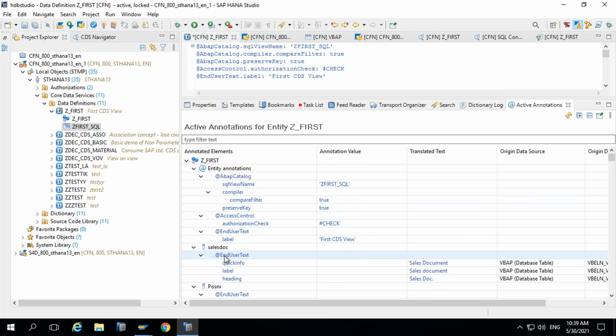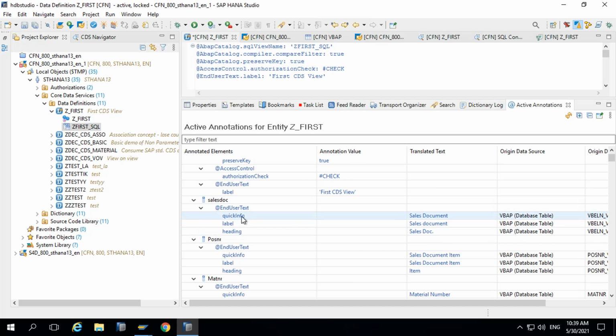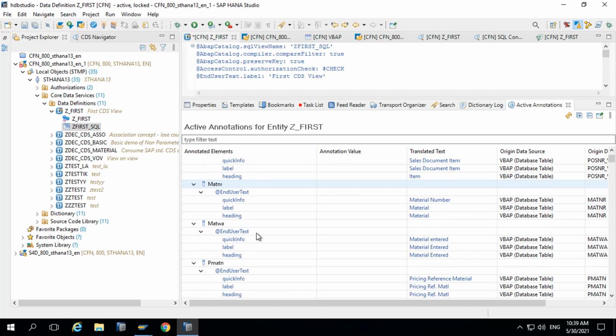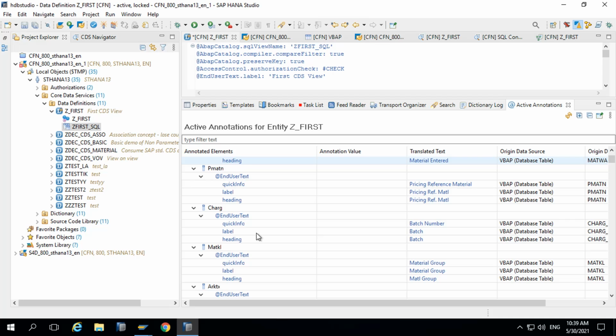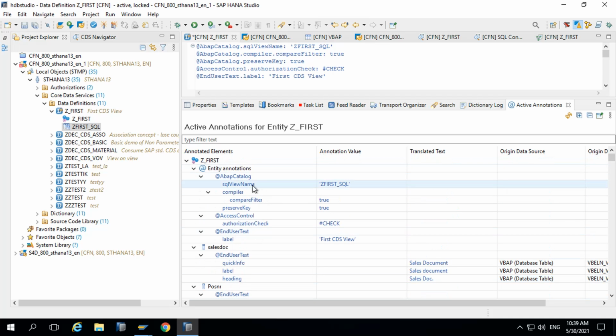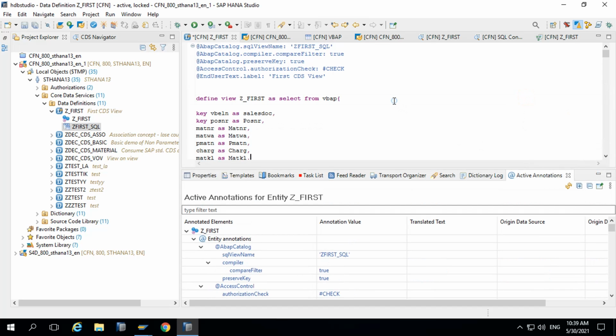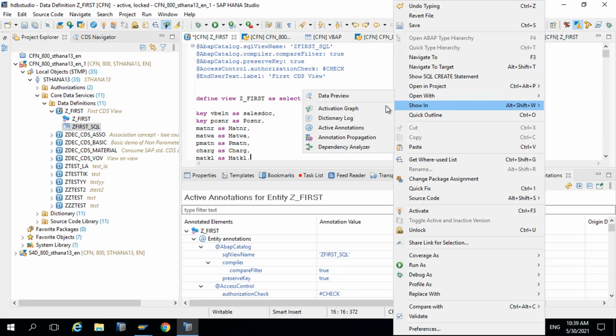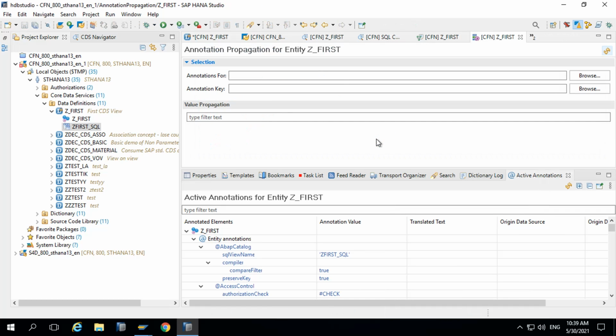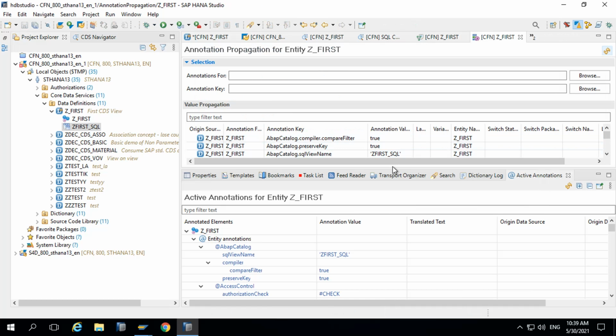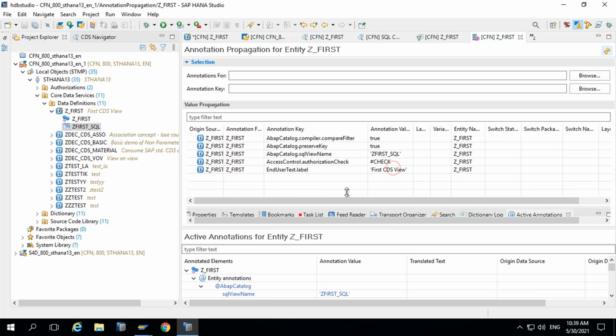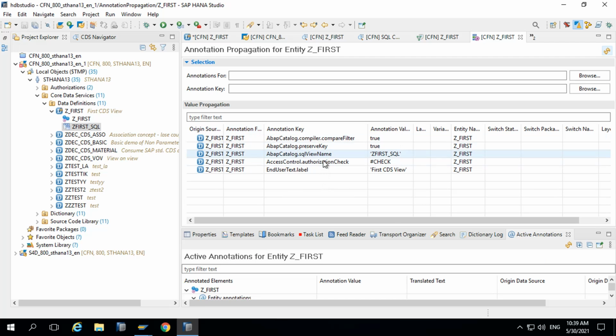which are available. Now we have renamed sales doc, and what is the end user text? It is sales document, which is coming from the table, and a lot of things are available here. You can see all the internal as well as external annotations are coming here, and you can do more. I can go here and say open with annotation propagation. Let's see how it looks. So here you can see all the top ones. Top annotations are available here, which we have defined or came from the template.